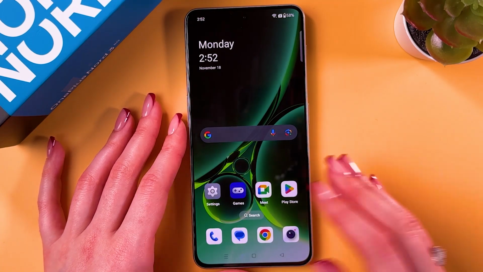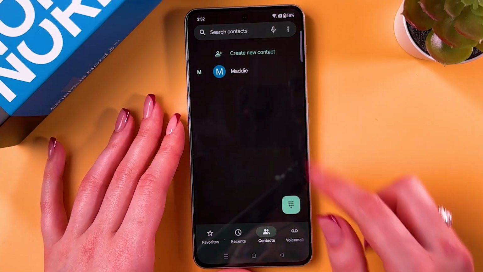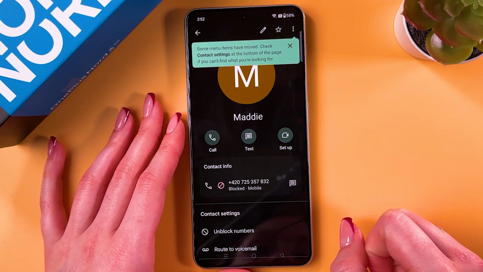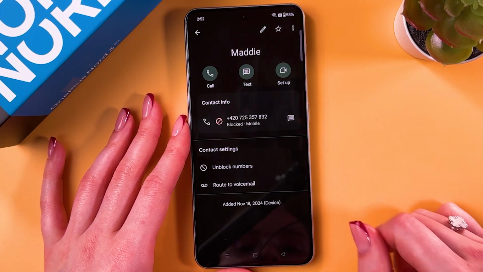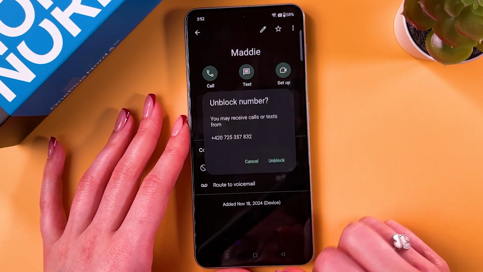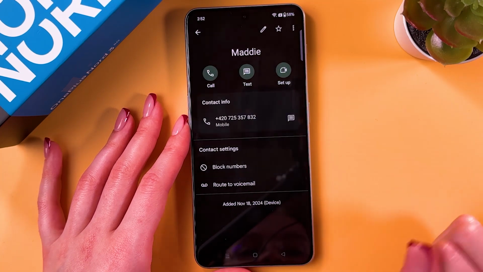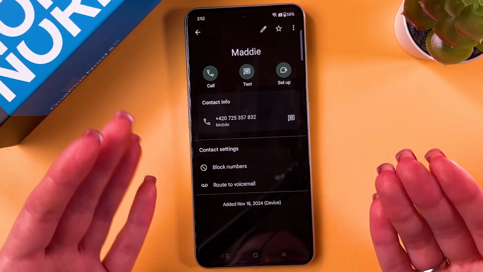And now to unblock the contact, you just need to return back to the phone app, select the person, and here you will see this option to unblock it. So just tap it, and now it is unblocked.